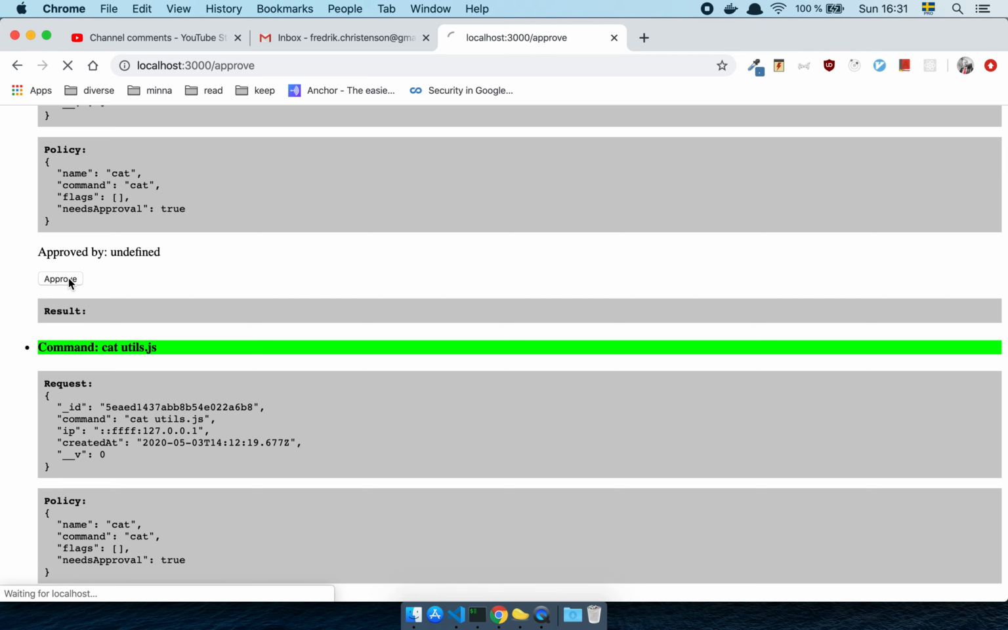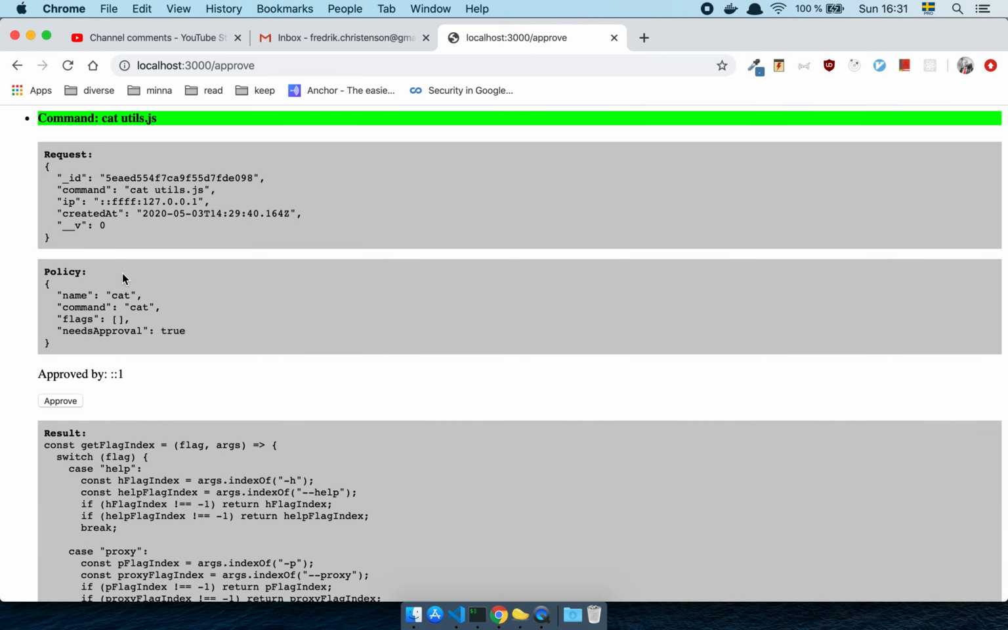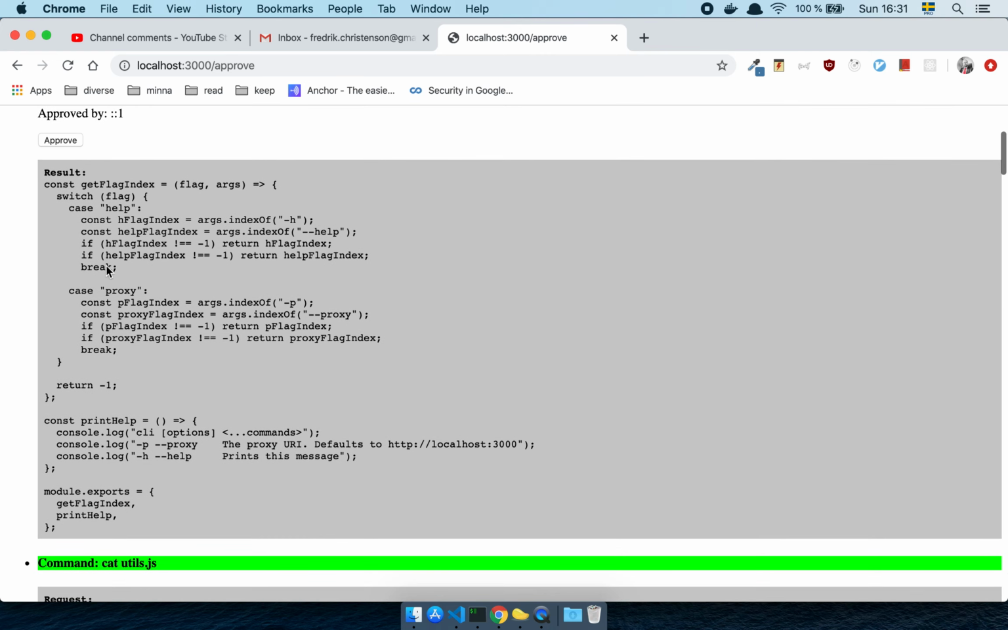And then I can approve it. I can say, okay, approve. And then here come the results. This is now just me getting the cat output from the utils file. This is just what actually was executed when we ran that command. Now, in my simple example here, this is the only place where this is actually being communicated.